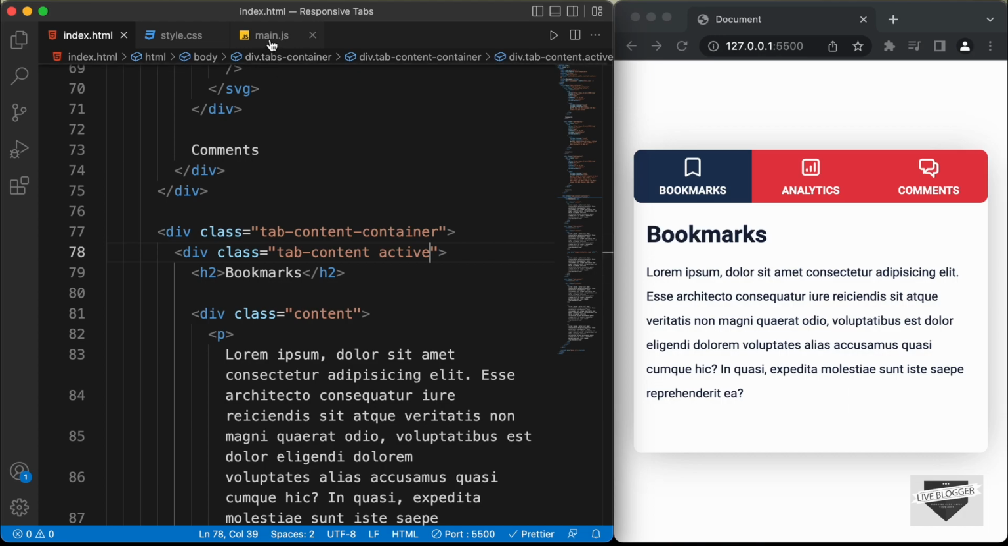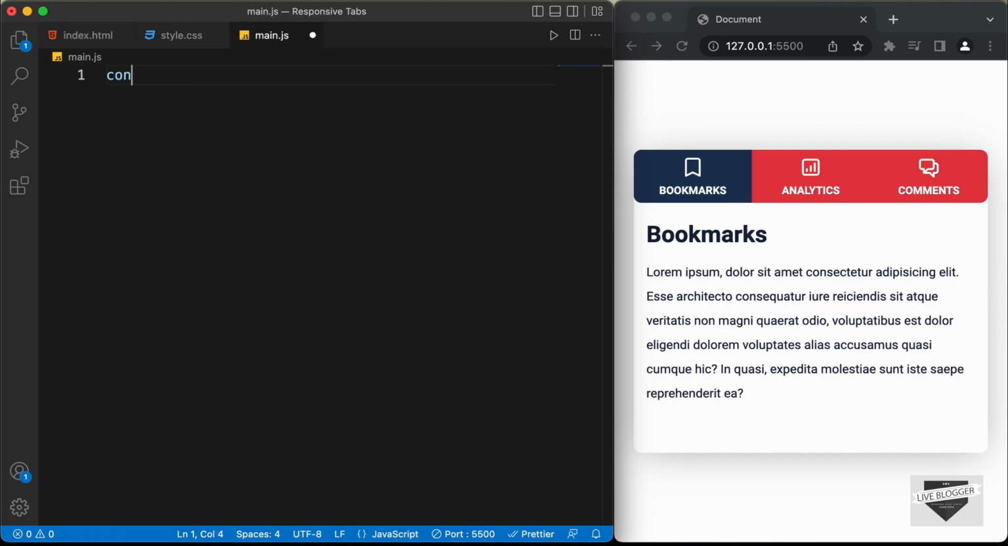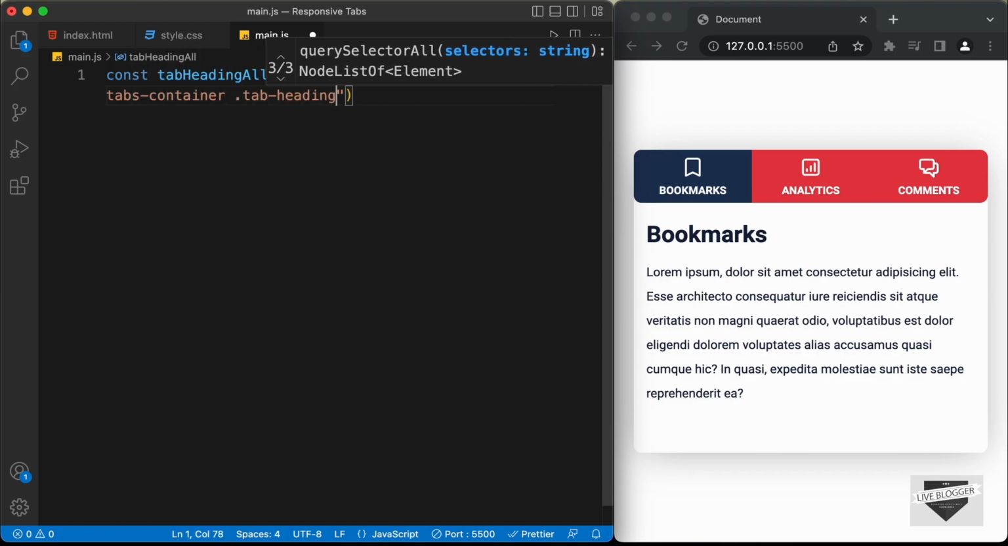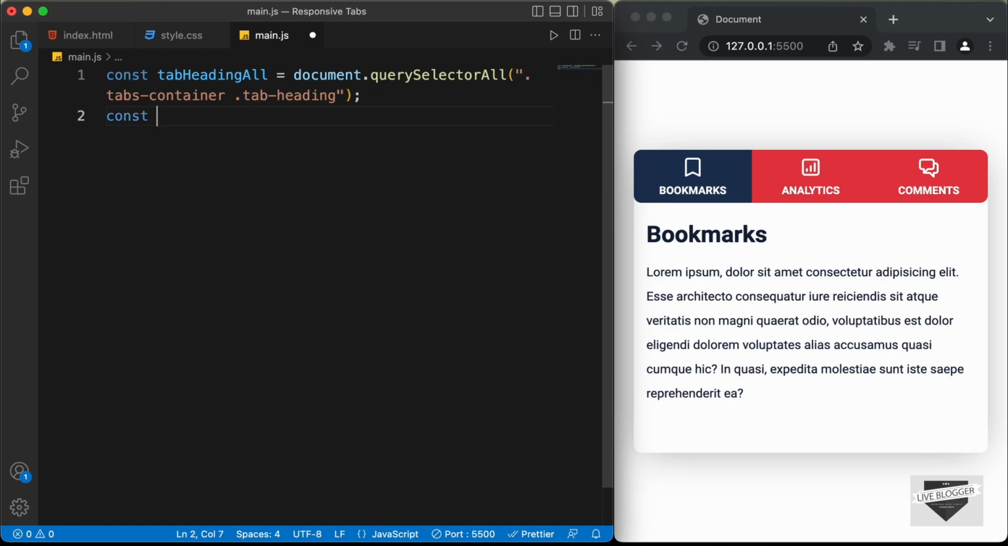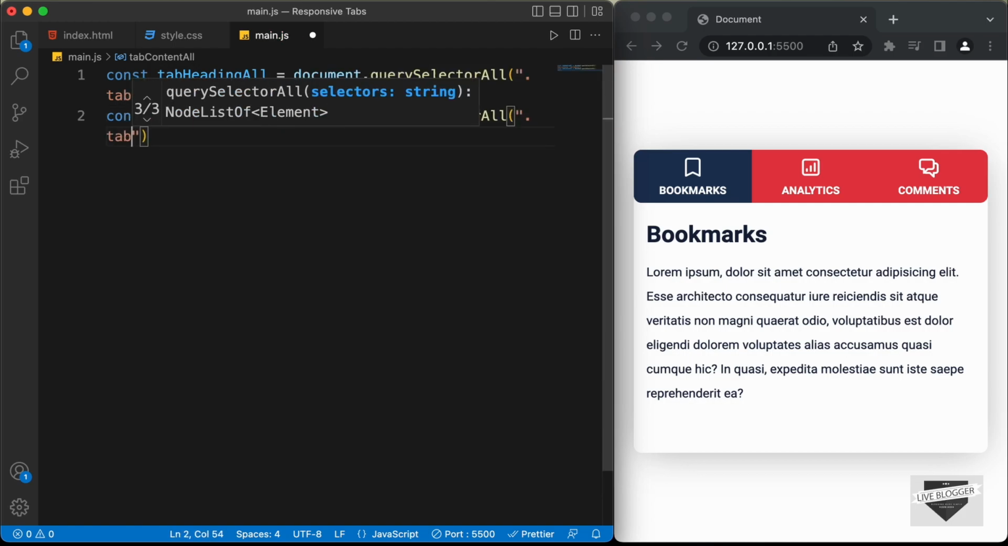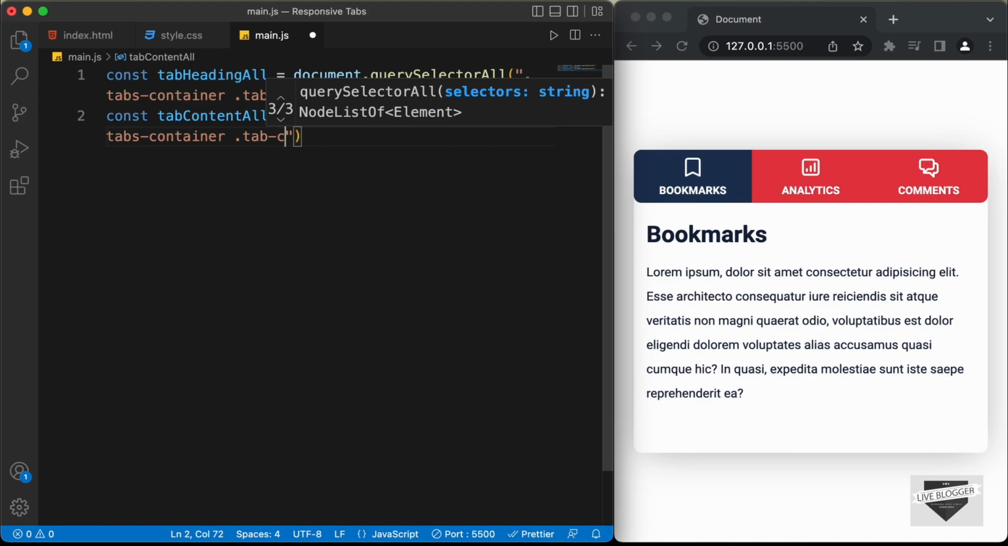So now let's go to our JavaScript file and let's reference those elements. So let's type const tabHeadingAll, and we're going to select all the tab headings. So I'll just type all over here. You can name this anything you want. Let's type document.querySelectorAll, because we're going to select multiple elements. And here we'll type .tabs-container .tab-heading. Now let's reference all the content. So let's type const tabContentAll, and there are multiple contents, so I'll just type all, equals document.querySelectorAll, and here I'll just type .tabs-container .tab-content.